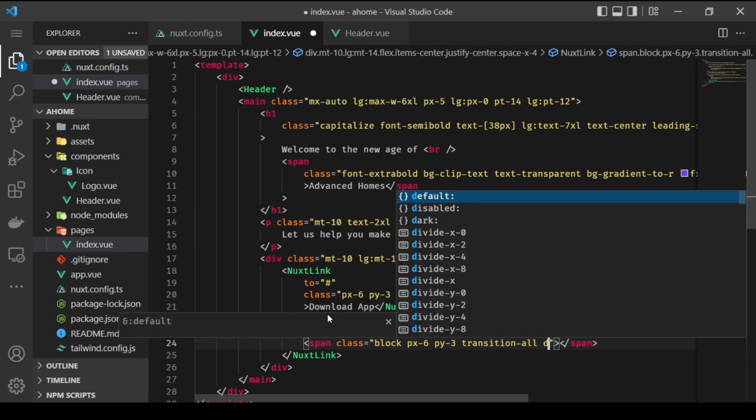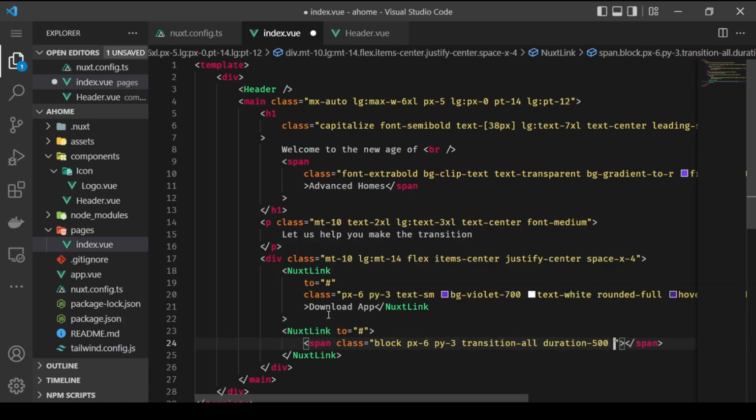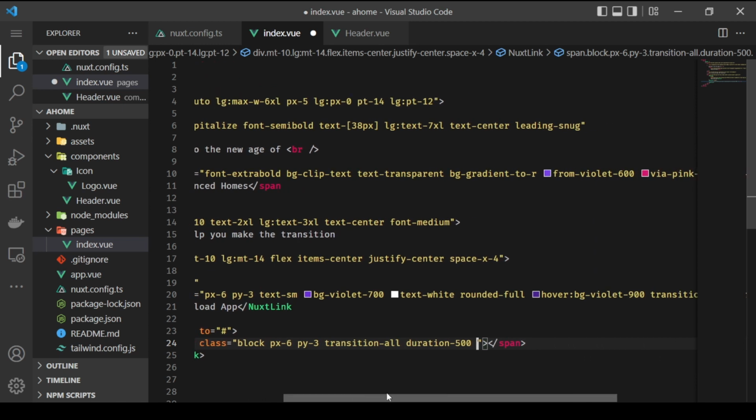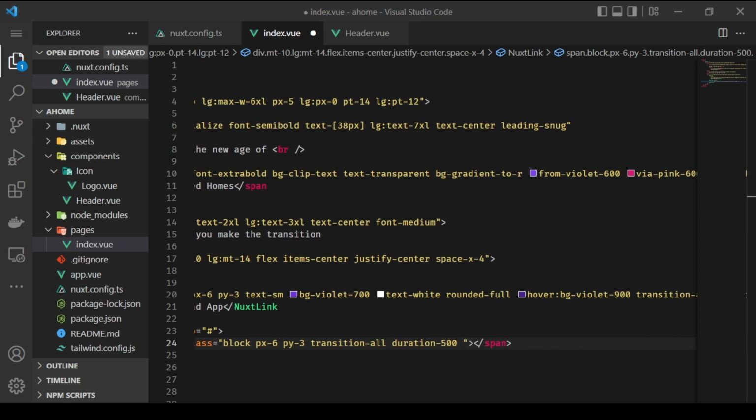Transition of all, duration of 500. And what we want is for the button to have a white background by default with a small ring, or a thin ring, around it. And then when you hover, the background is going to transition in. So that purple background is going to transition in. To accomplish that, we have to make this span a block level element. The text is going to be the default text color, but when you hover over this Nuxt link, it should change the text color to white.